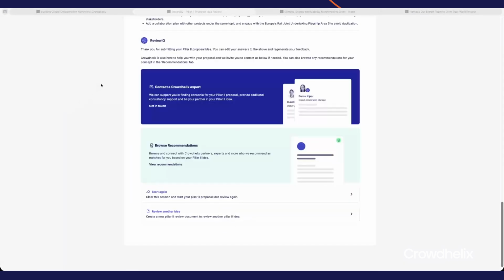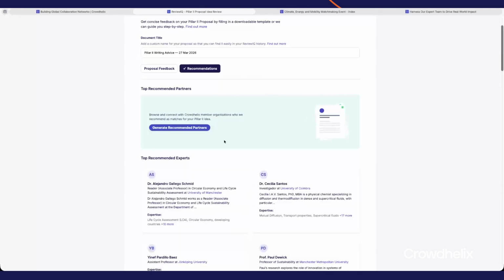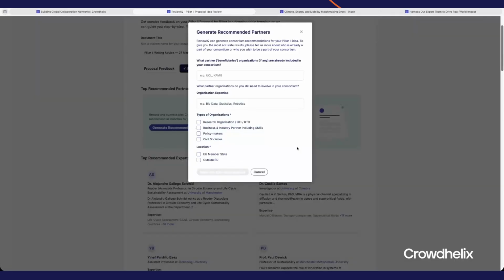When you are done submitting your Horizon Europe Pillar 2 proposal idea, you can edit your answers to the above and regenerate your feedback. Crowdhelix is also here to help you with your proposal, and we invite you to contact us below if needed. You can also browse any recommendations for your concept in the Recommendations tab. Under the Recommendations tab, you can discover potential proposal partners, organizations, individual experts, and even events that you should consider attending that are aligned with your proposal concept or idea.